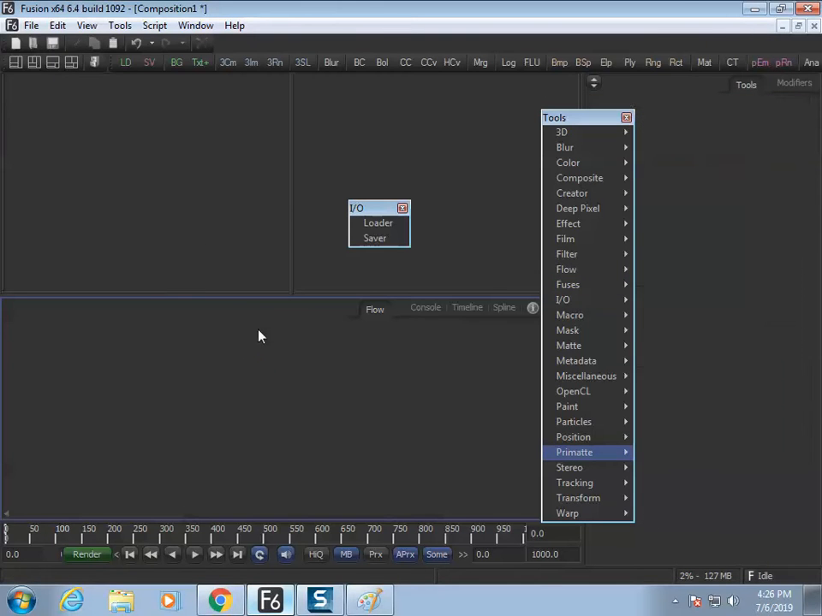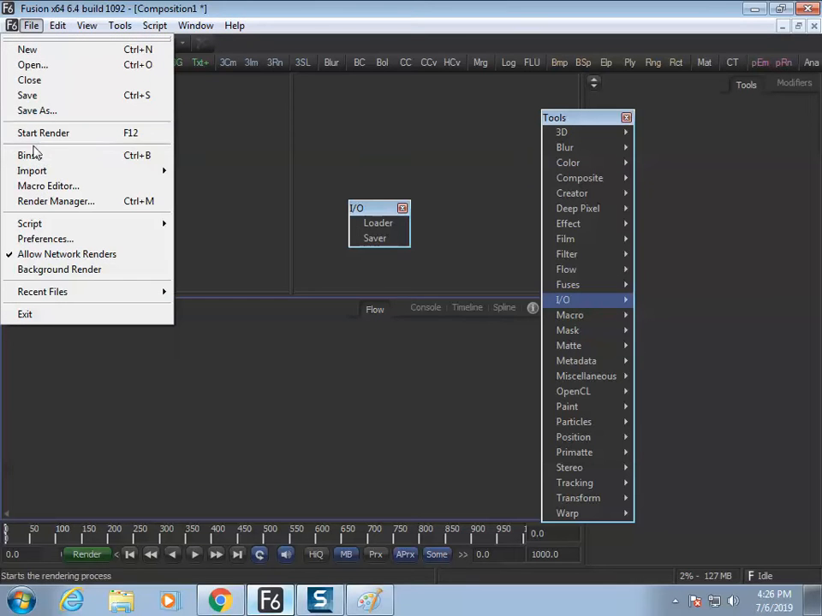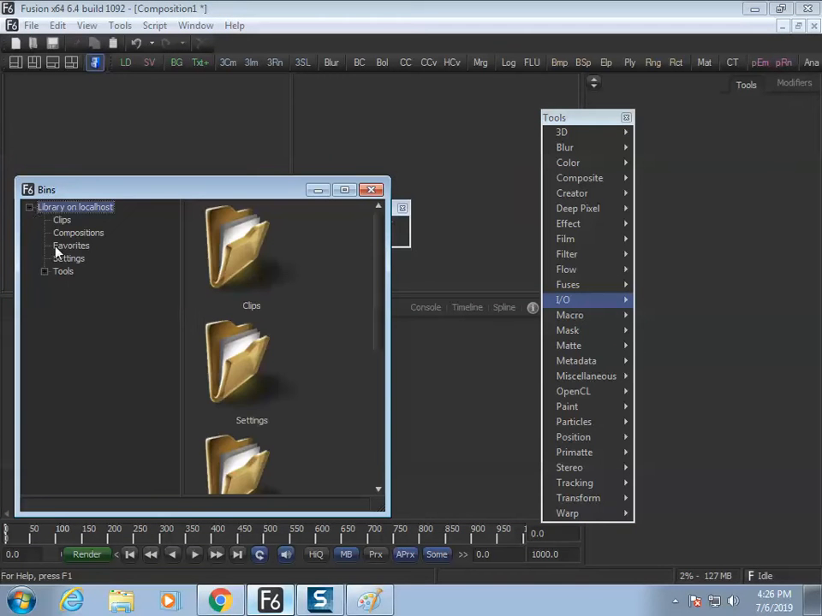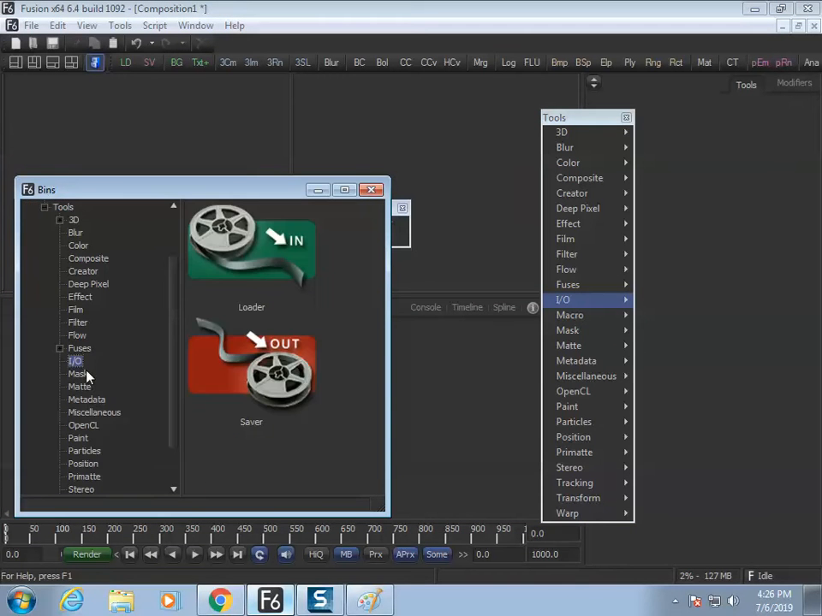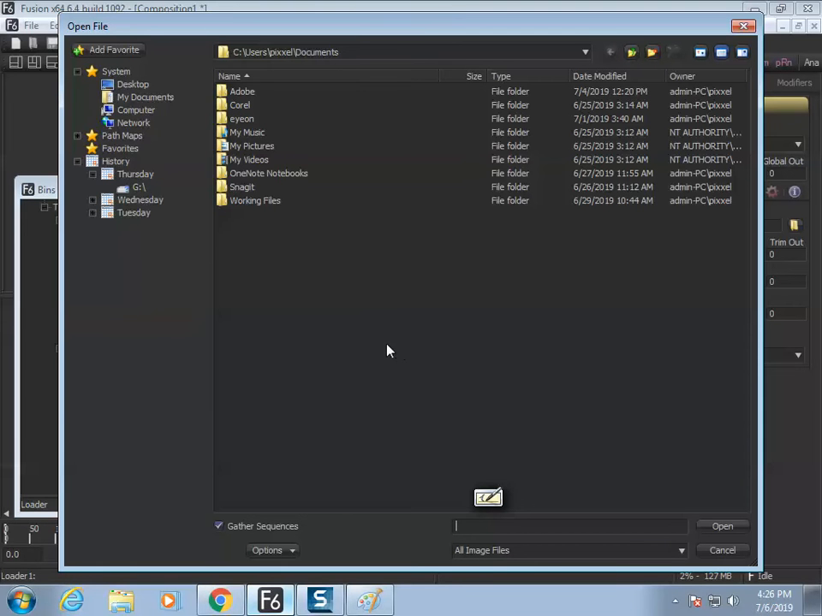We have seen 3 different places. One in the option bar, second inside the tool, inside in and out, and you can find the loader, or else you can switch to the file menu, bin. Inside the bin, tools. Inside the tools, in and out, and drag the input node. So we got to know 3 different places where you can find the loader node.